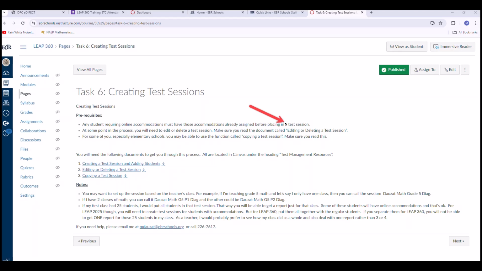All right. The second bullet. At some point in the process, you will need to edit or delete a test session. Make sure you read the document called Editing or Deleting Test Sessions. So that's this one right here. For some of you, the next bullet, especially elementary schools, you may be able to use the function called copying a test session. And so make sure you read that.